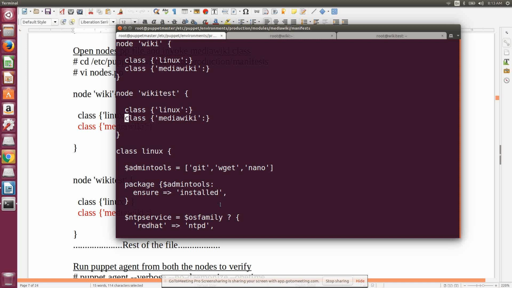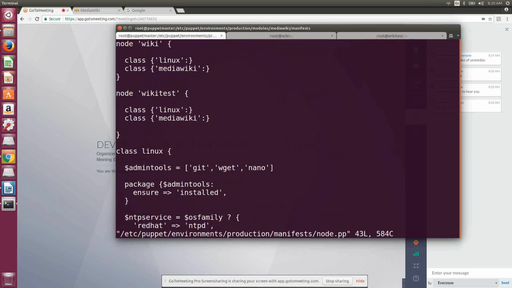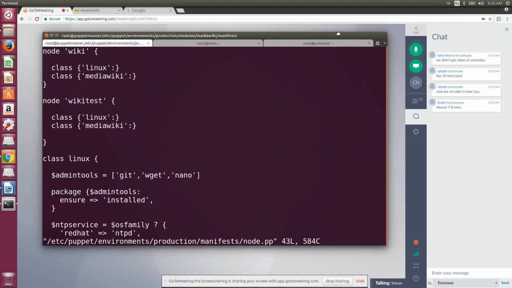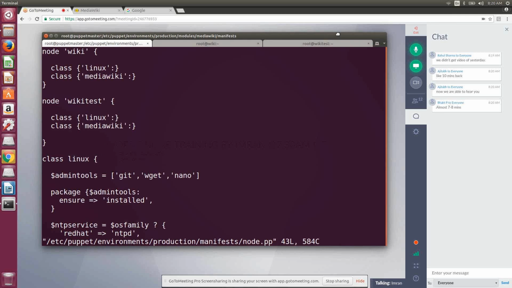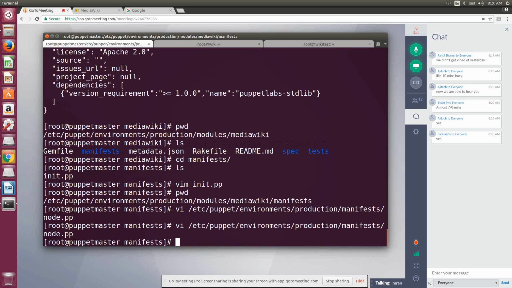Okay, let's see. Did you see me writing the node definition in this file, calling the class from the node? Did you see me writing this? Some people are saying yes. Okay, I'll quickly reiterate, no problem.